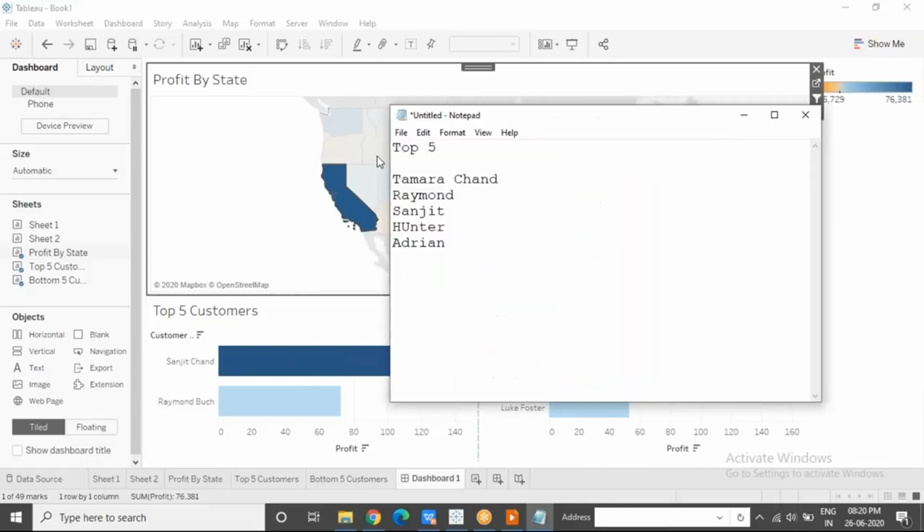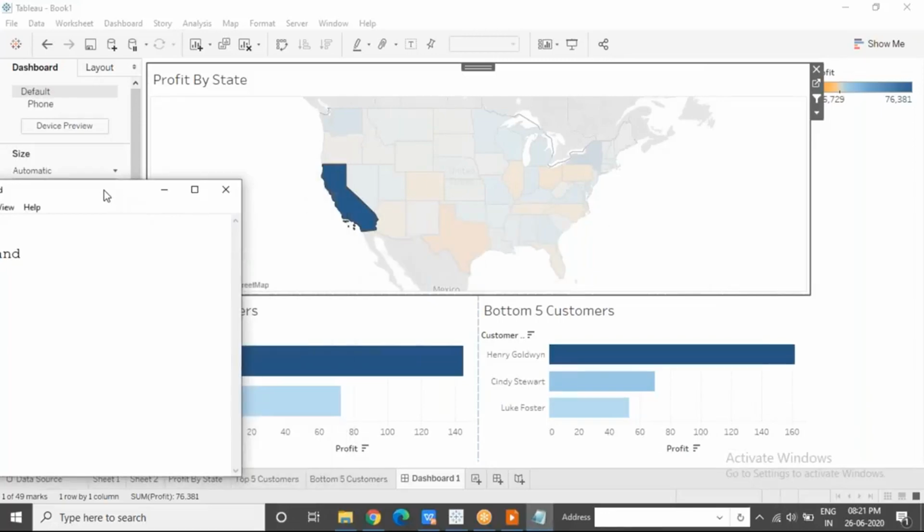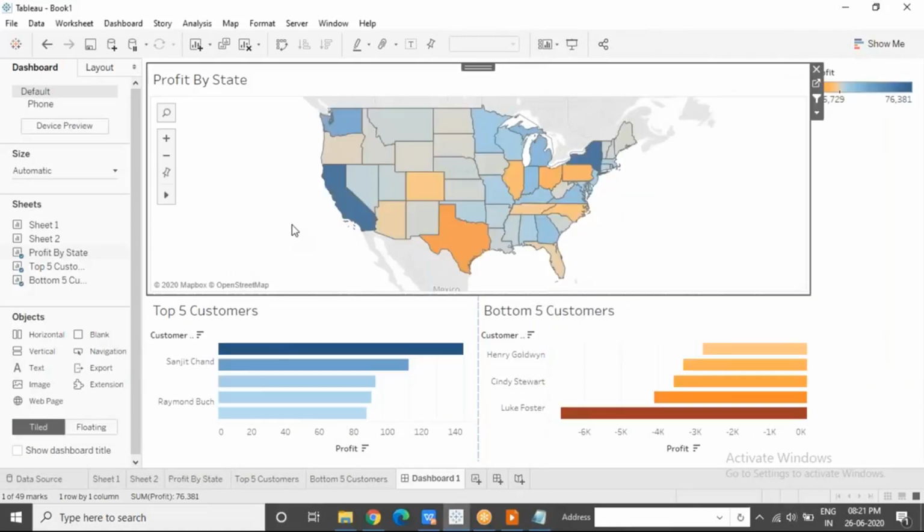And of the overall bottom 5, 3 of them are from California, and these 3 people are giving us profits in California. Is this clear? Bottom 5 customers who are giving the worst losses are also managing to give profits in California. No wonder California is doing so well, right? Everybody wants to give profit. Nobody wants to push it into loss. Now I'll clear the selection.